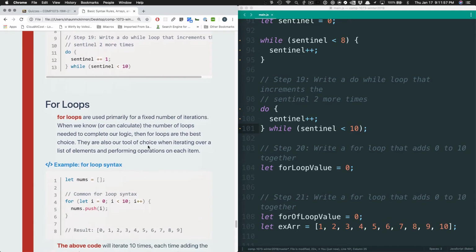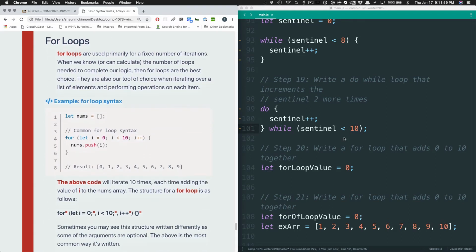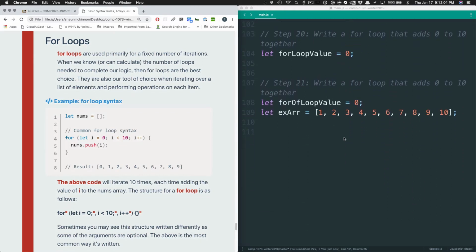All right, let's talk about for loops. These are the more common ones. These are the ones that I tend to use the most. For loops are set when you know the actual amount of times you want to iterate. That's generally when you use a for loop, right? If you know precisely how many times you're going to iterate, or you can calculate how many times you're going to iterate, then it makes sense to use a for loop.